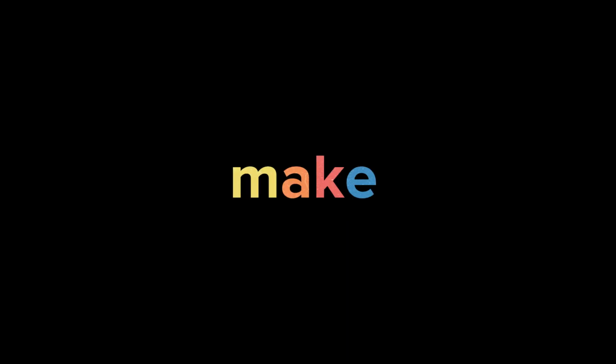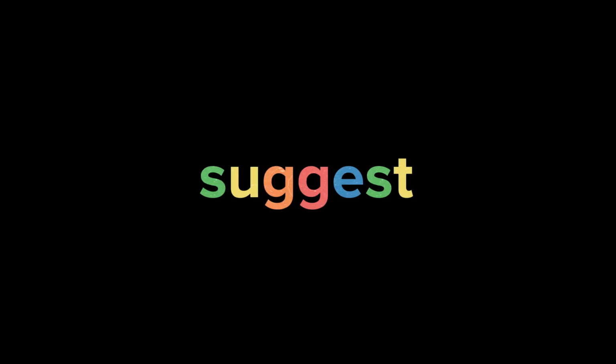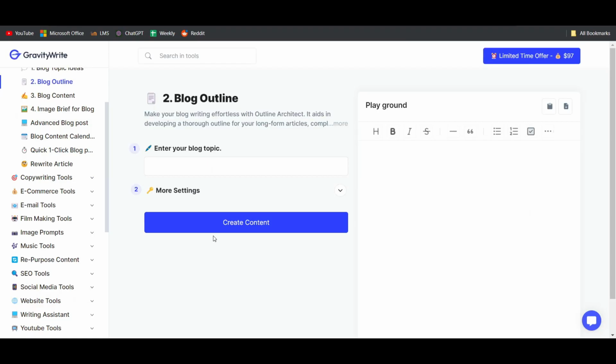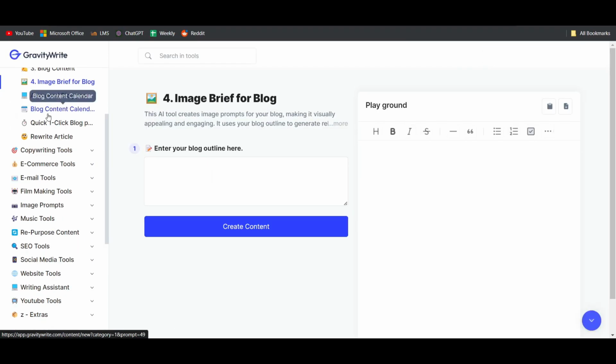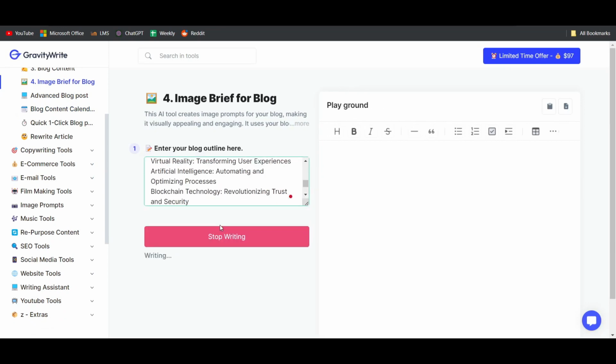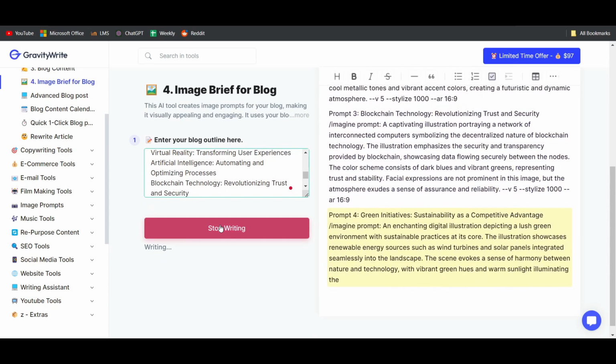Now to add images, first we are going to find what kind of images we need for our blog. If you look at our blog, we have different headings and we need to come up with image ideas for each topic. To make it easier for us, Gravity Write has a tool which will analyze your content and suggest what kind of image you need to add for each heading on your blog. So let's find out. Just copy the content and go back to this tab and click on Image Brief, and now here you have to paste your content and click Create Content, and now you can see it tells us what image to add under each heading.